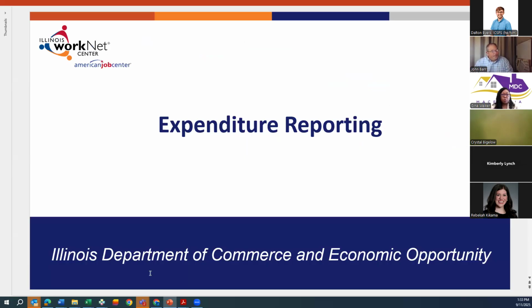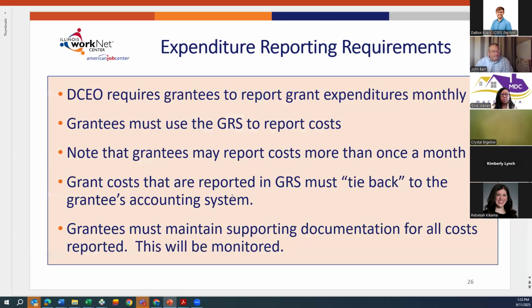All right. So now that we have gotten our foot in the door of the system, we're going to talk about expenditure reporting. For those of you who have accessed the system previously, it's going to look a little bit different, but many of the concepts are the same. Actually, the screens themselves are the same, but they may appear to look different. Just some basics to start off. The Department of Commerce requires grantees to report grant expenditures monthly, or our Office of Employment and Training does. We ask you to use GRS to report the costs.